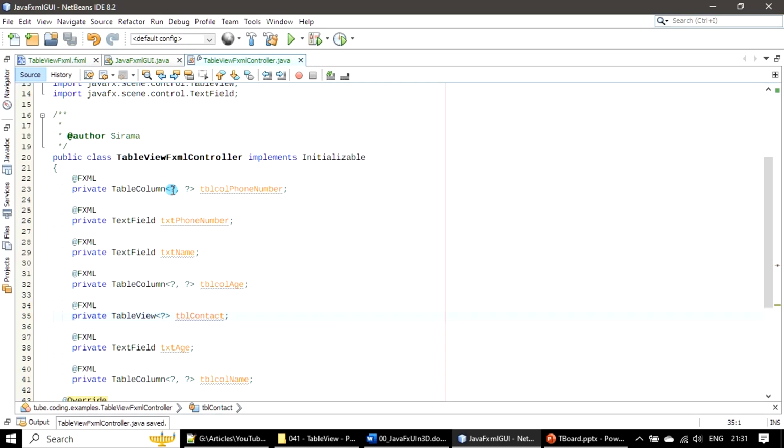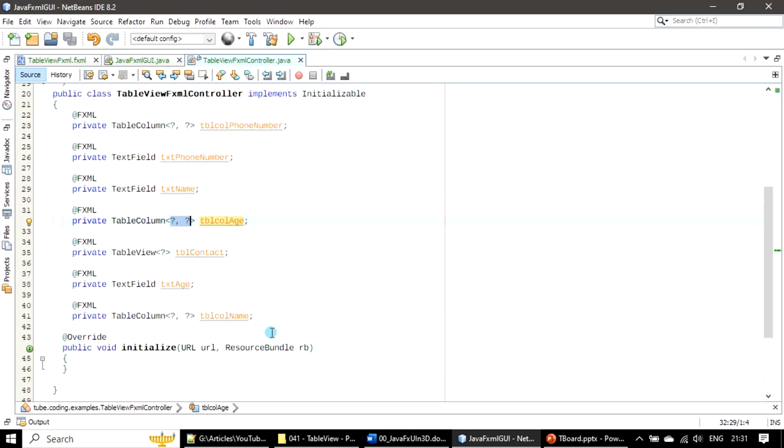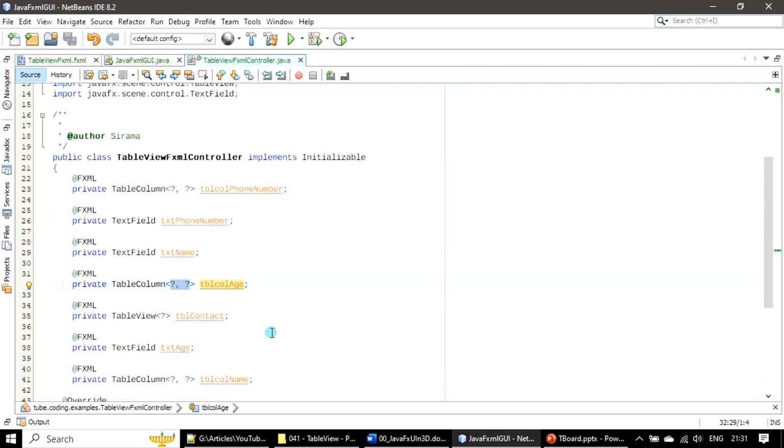And if you see, there are question marks here. That means the TableColumn and TableView are generic types, and they are expecting the type to be resolved here. So when we create a person contact class, at that time we will fill this section. For now, we just created the Fxml entry and added it here.